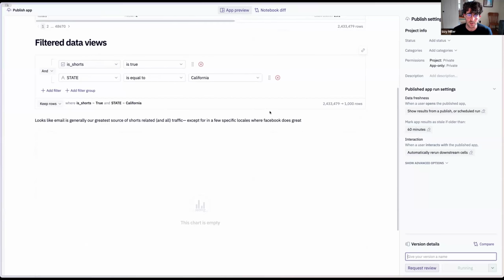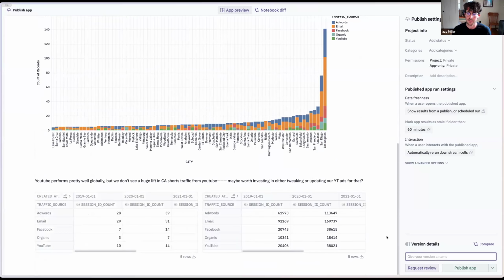And once this is published, I'll show you how they can actually go beyond just using this filter cell. So we'll give that 1 second. Looks like it's pretty much done. Cool, it's published, or it's almost published.